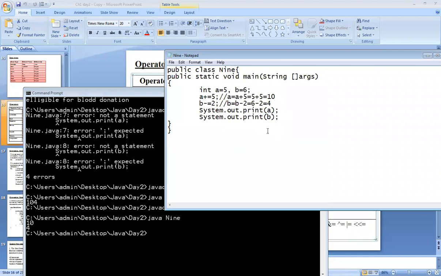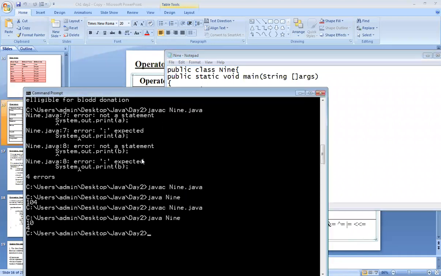Now suppose if I have written here print and for second I have written println, then previous one.